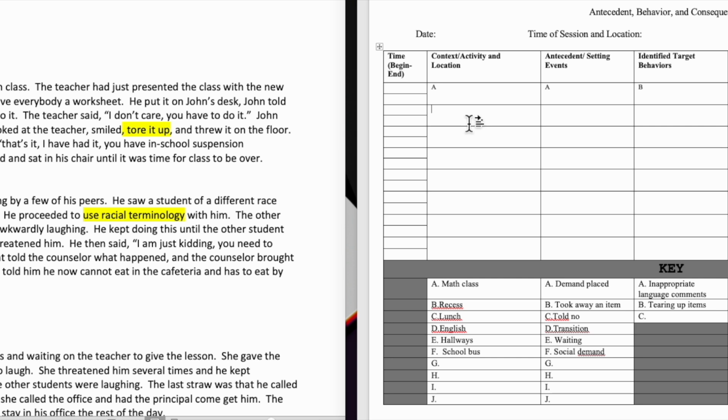So then the next one would be John was sitting at lunch. He saw a few students of a different race. He proceeded to use racial terminology. So I would put lunch. And then the other students were awkwardly laughing. So I'm going to put on here that was a social demand.